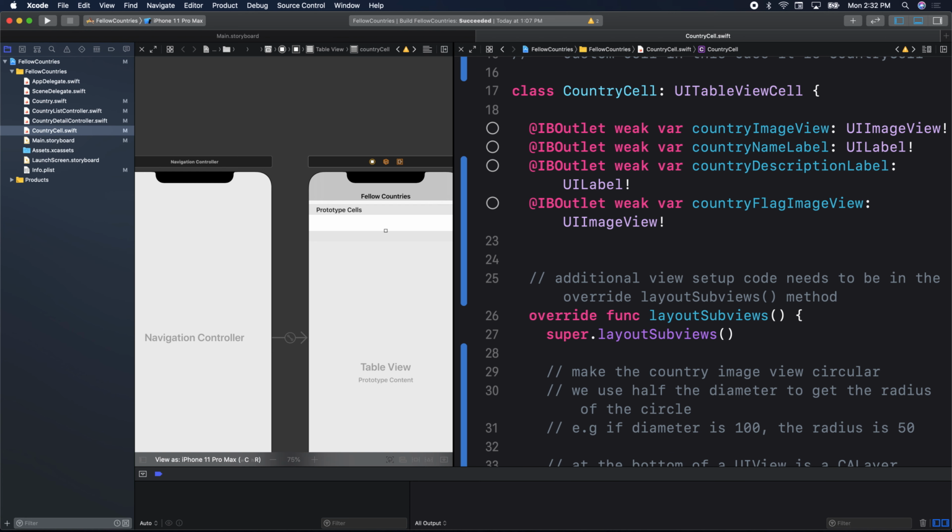So we have our custom cell. Let's just go over it. Our custom cell has four UI elements. Everybody has access to the country cell, right? We have 4 UI elements. One is country image. Second is country name. Then we have the description of the country, and we have the flag of the country.